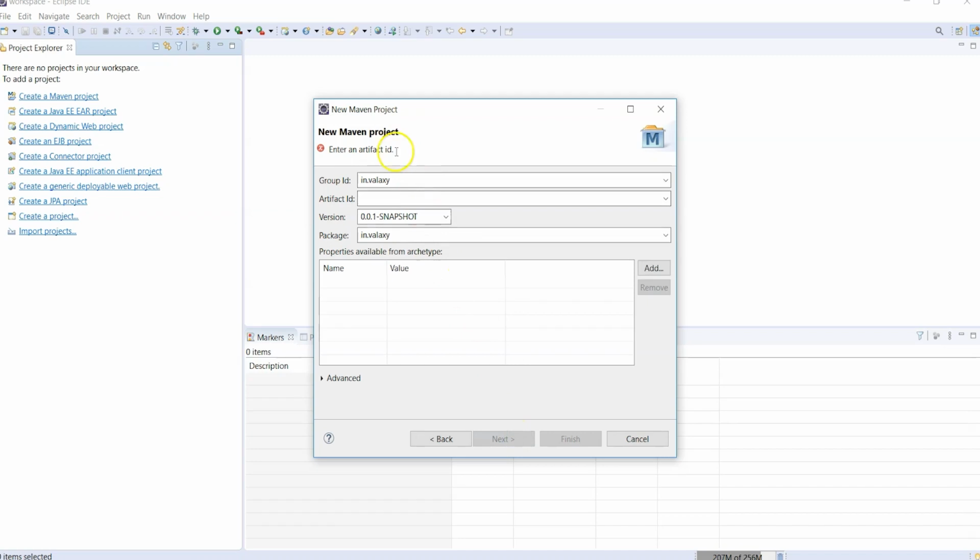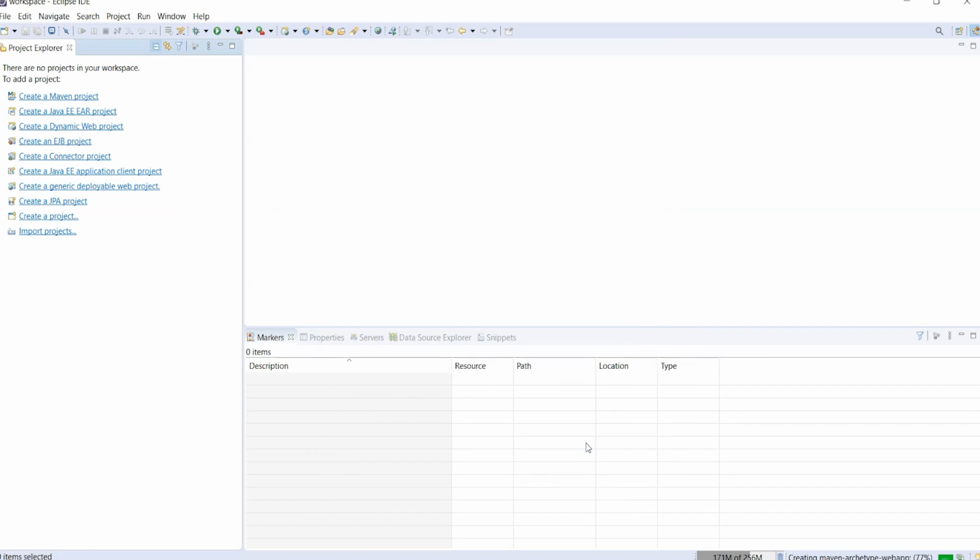And next, and here we need to give the Maven project information. This is group ID, artifact ID, version and package. This information we must provide while creating a Maven project. You can understand all this stuff if you are a developer or while we are discussing the Maven project. So for the time being, I'm just giving the artifact ID as Veloxy Technologies demo. Okay. Next, finish. That's it.